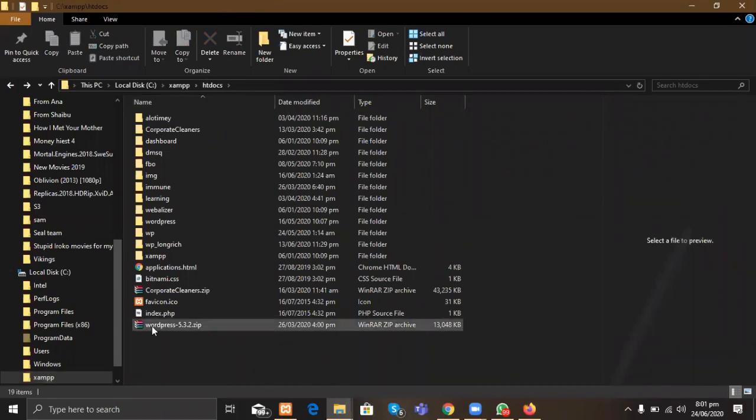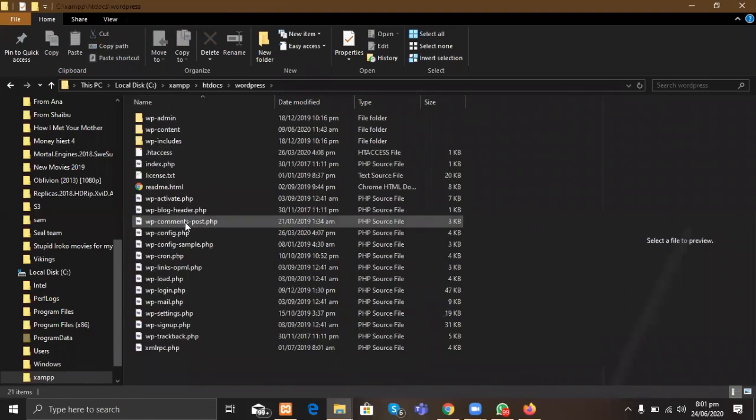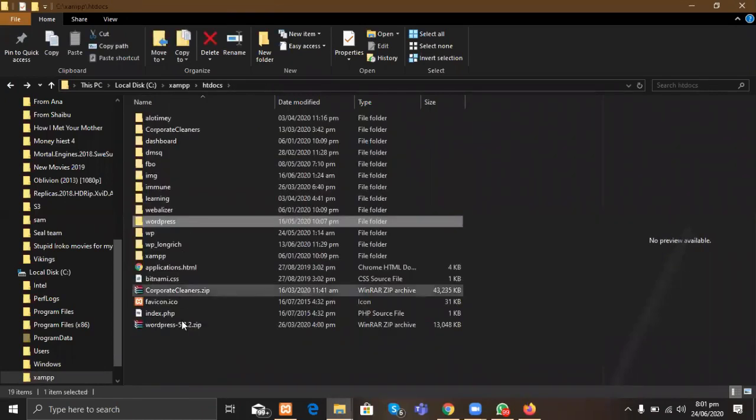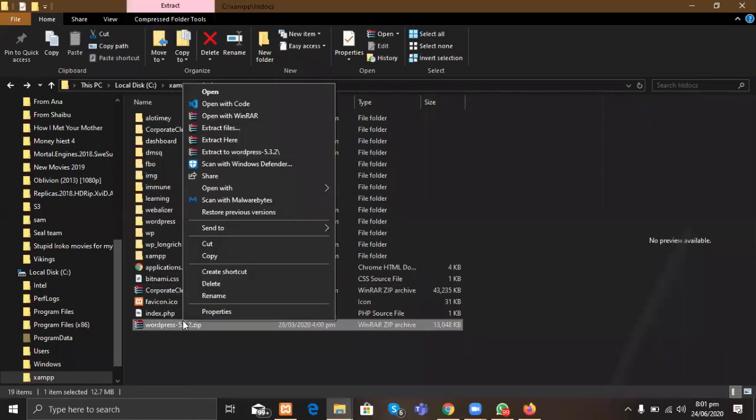Immediately you paste it there, extract it. All right, the WordPress will be here. Just extract it. If you want to extract it, left click on it and click on extract files. You can click extract to WordPress 5 point whatever, or whatever version of your WordPress.